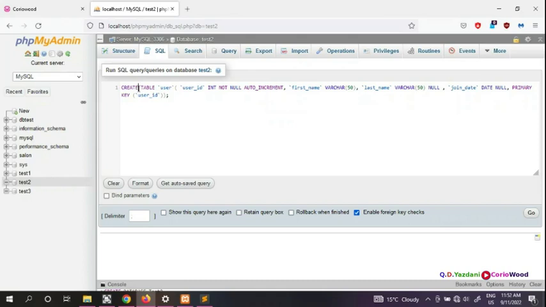So now we are here inside test2, issuing commands to MySQL. CREATE TABLE means we're going to create the table user, or username, whatever you prefer. User ID, we're going to put an integer, NOT NULL, which means you don't want a null, and we put AUTO_INCREMENT, which means it's going to update by itself. The first name is going to be VARCHAR of space 50.